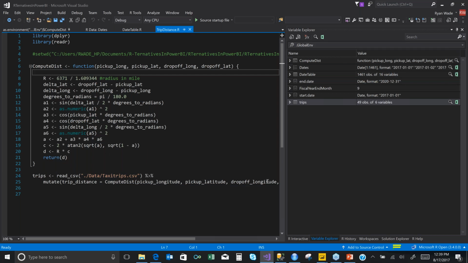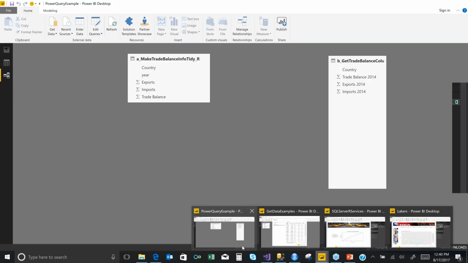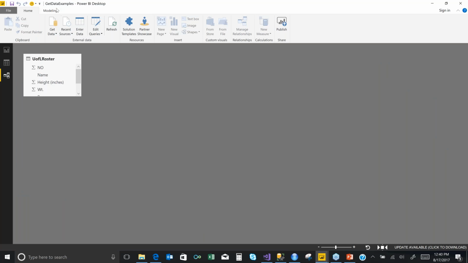So now we know that we have functional code. What we need to do is highlight it, and then go to Power BI. We're going to go to Get Data. I can cancel all of that.